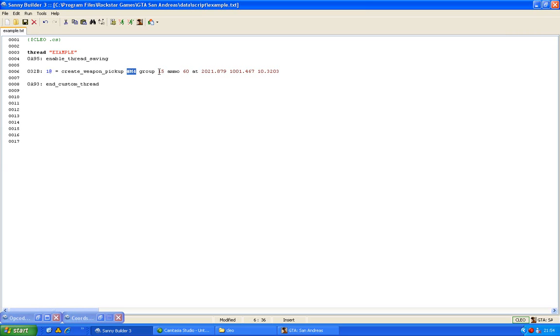The group is another parameter. One means that it isn't spawning at all. Three means that it spawns only once, so once you pick it up, it will never appear again. And 15 means that it will appear multiple times. So I will take 3 for this example. Ammo means how many bullets you have, so I will make it 1000.